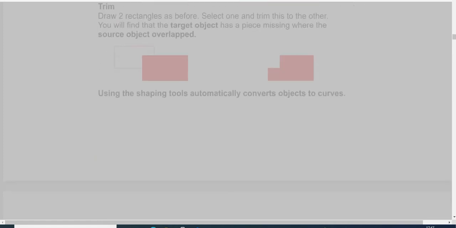Trim. Draw two rectangles as before. Select one and trim this to the other. You will find that the target object has a piece missing where the source object overlapped. Using the shaping tools automatically converts objects to curves.